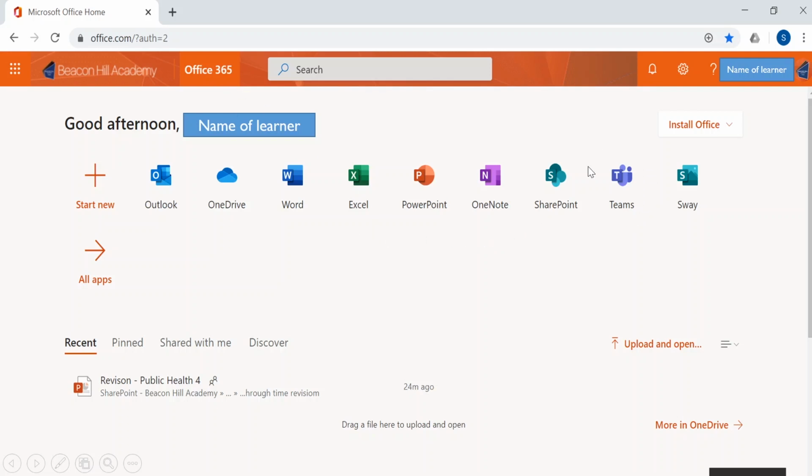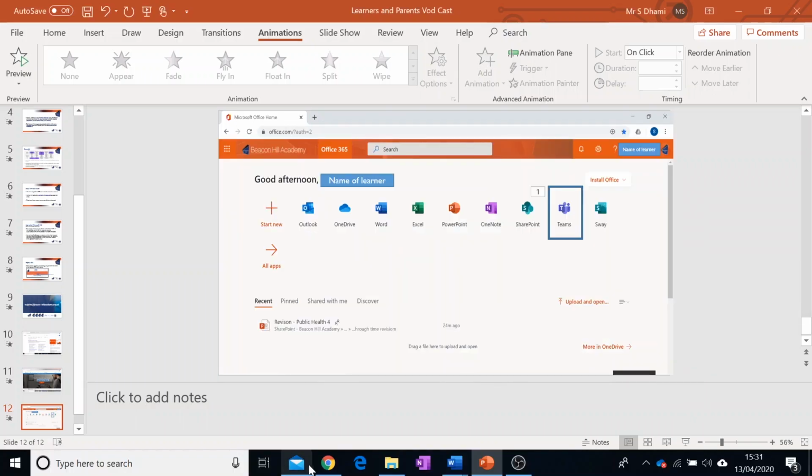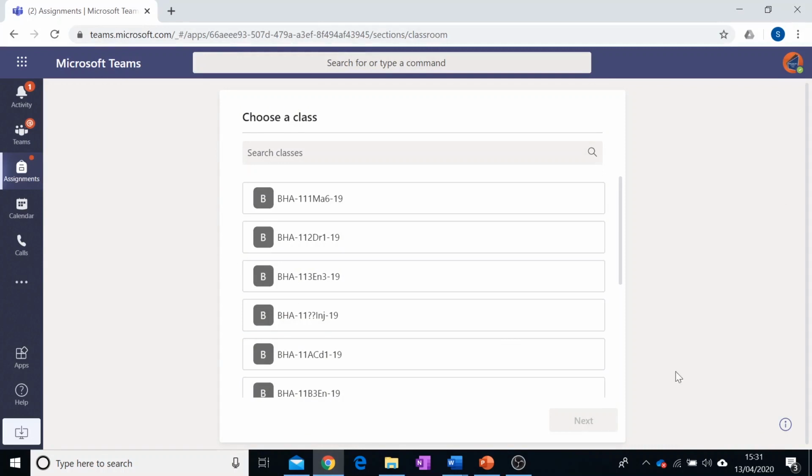And then this is the one that we will be focusing on, because Teams is the app that we will be using to communicate with you, to send you work, and also for you to be able to upload work. So if you click on Teams, it will then take you to a page, and this is a live demonstration that looks like this.